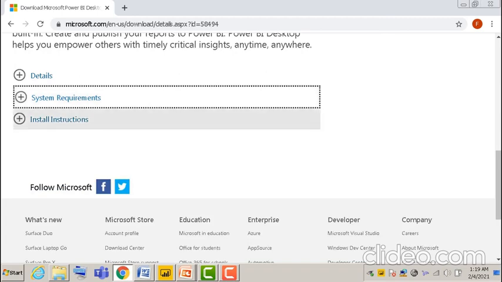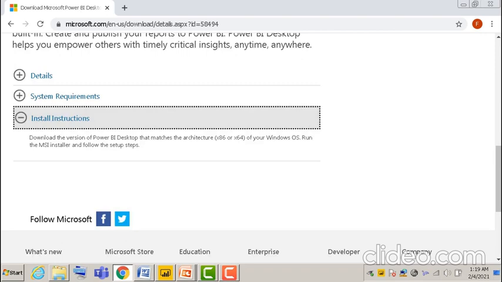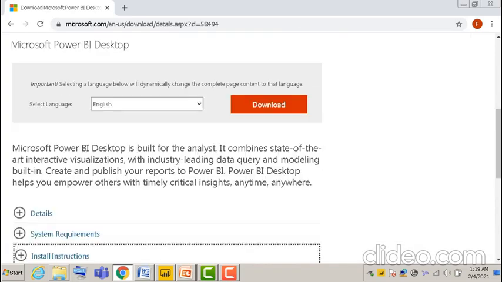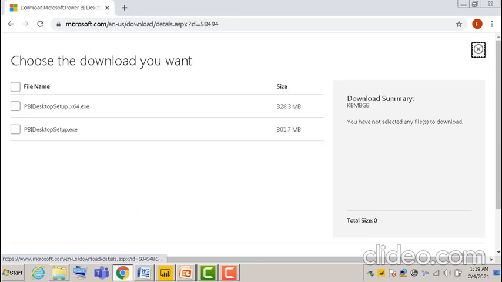The next one is install instructions. It just tells you to download the version of Power BI desktop that matches the architecture, that is x86, which is 32-bit, or a 64-bit system. Then you just need to run the setup file. Now let us do the next step: just click the download button to download Microsoft Power BI desktop. Once you click, as I said, it will give you an option for 64-bit or 32-bit.